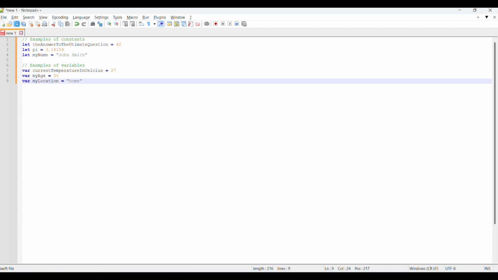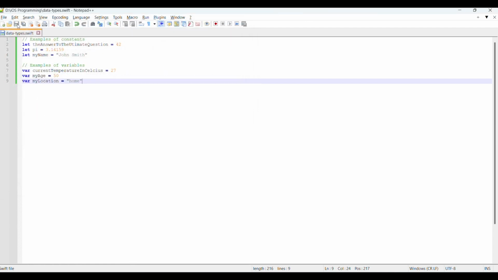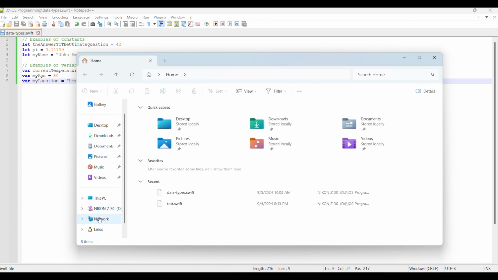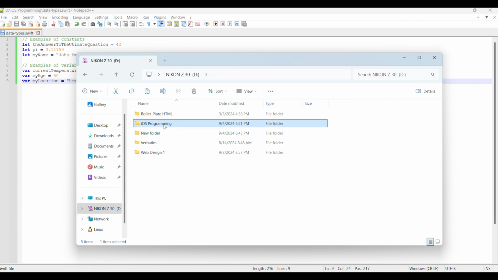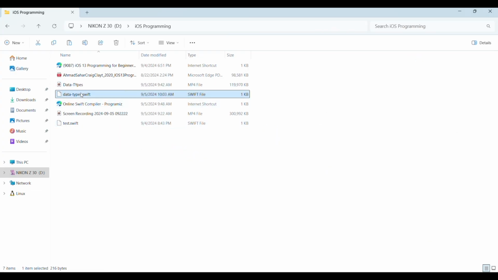Okay, let's go ahead and save our file. And we're going to call this data types. And if we look at the file itself, data types.swift. Since we selected the language for Swift, when we save it, Notepad++ automatically adds the Swift extension to our file.